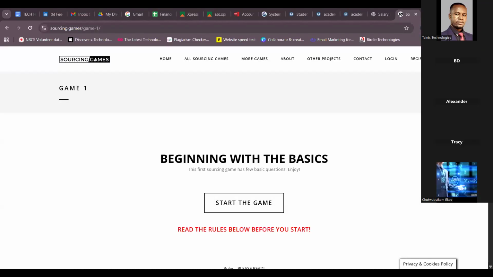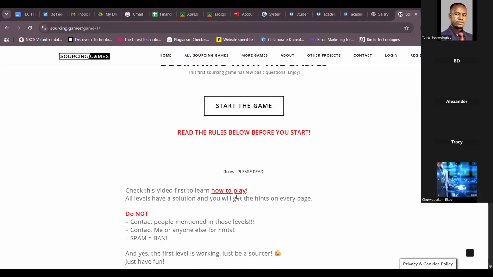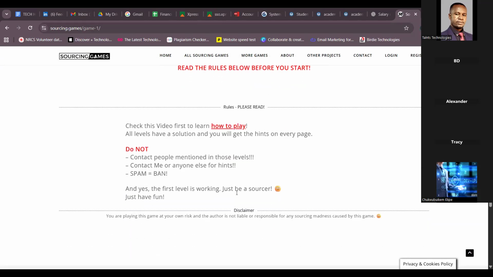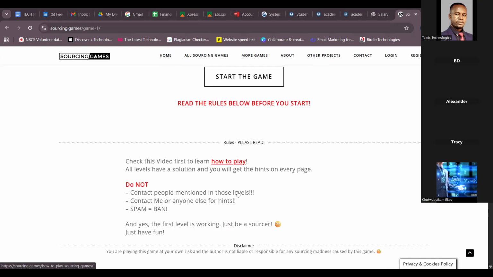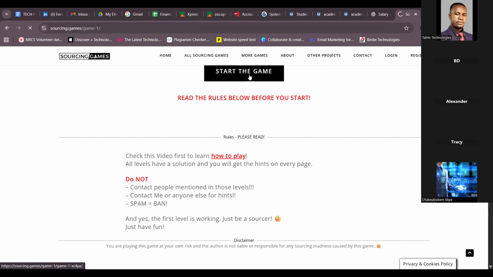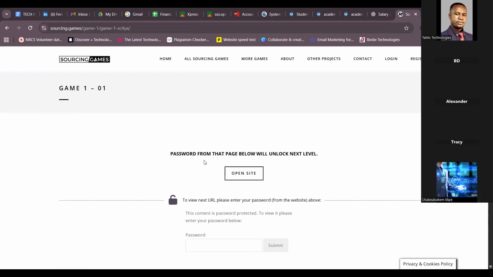This is the OSINT game, and this is the URL. So, beginning the game with the basics, one thing important about this game is that you must be able to read instructions on how it works. Pay attention to the instructions given. So we click on start the game. You get the password from that page below, and we unlock the next level. So how do we get the password? To view the next URL, please enter your password from the website.